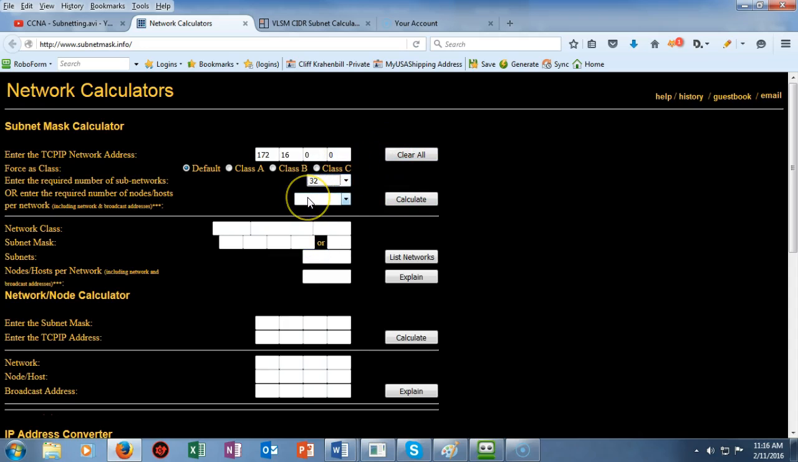Now again, we're using the max number of hosts, and then once I hit calculate, all this information down here is going to fill in for me automatically. So let's just go ahead and calculate this up. The subnet calculator has come back and it said, well, you're going to use a subnet mask of 248 or /21. That's going to give you your 32 subnets, and for each subnet you will have a maximum number of hosts of 2048. All right.